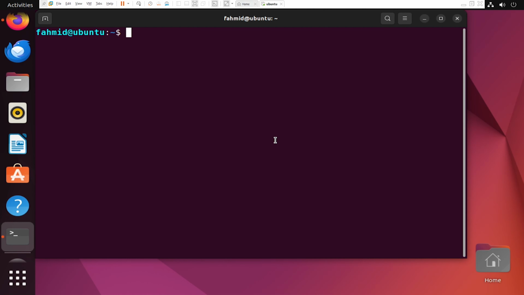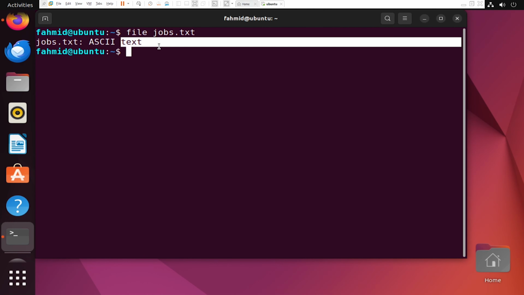So for this, I will type the following command. Here I have written the file command and then mentioned the name of the file. As you can see, it prints the type, which is ASCII text, meaning the file named jobs.txt contains all ASCII texts.